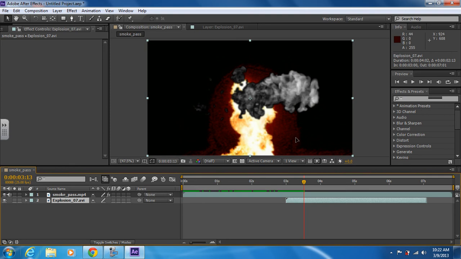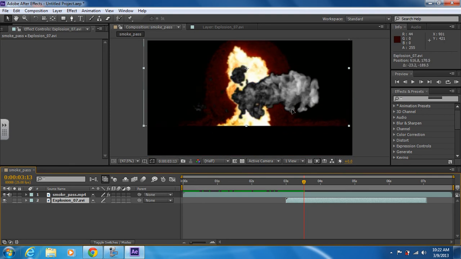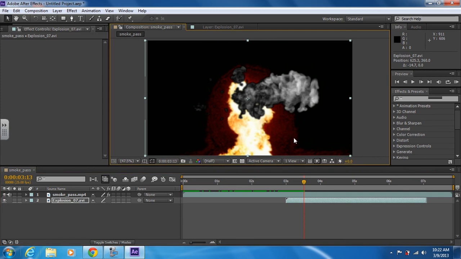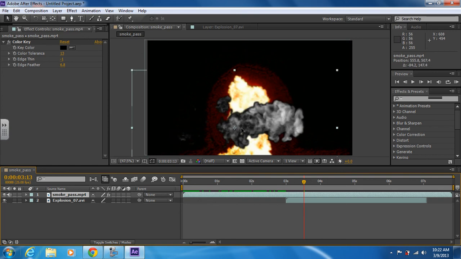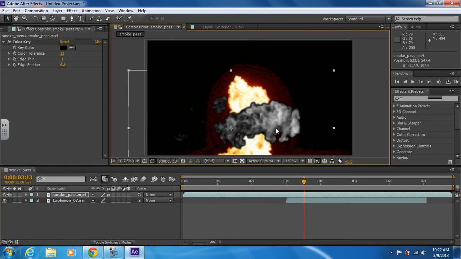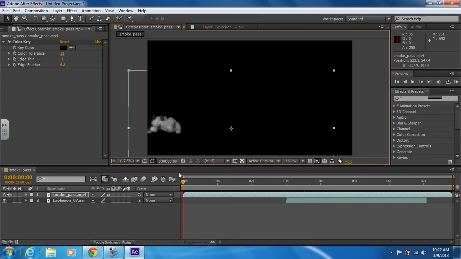But the explosion looks kind of dumb when it's down at the bottom like that. So what we're going to do here is click the smoke pass and drag it down right in the middle here, about right there.